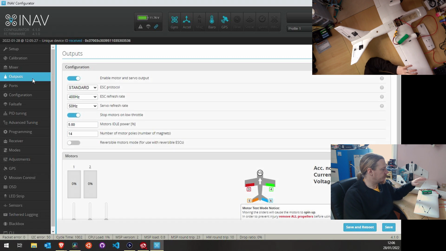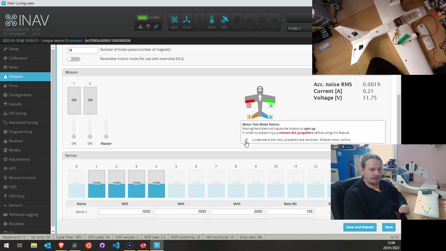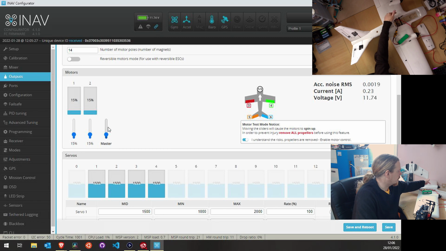If we want to make sure that the motors are working, and more importantly that they're spinning the right direction, we can do that in this outputs page. So we just need to enable that, obviously make sure your props are off, and then we can raise this slider here. And there you go, the motors are working. And what we can try and do is raise them up slowly, just to make sure that they're going in the right direction. All right, so I saw that one starts up that way, so that's good.